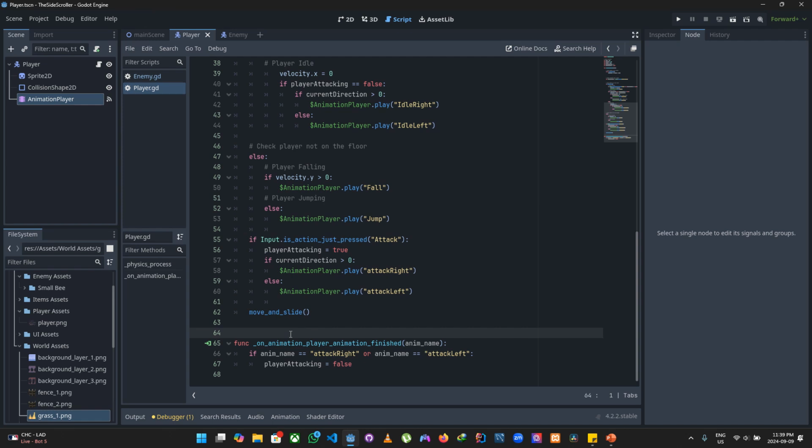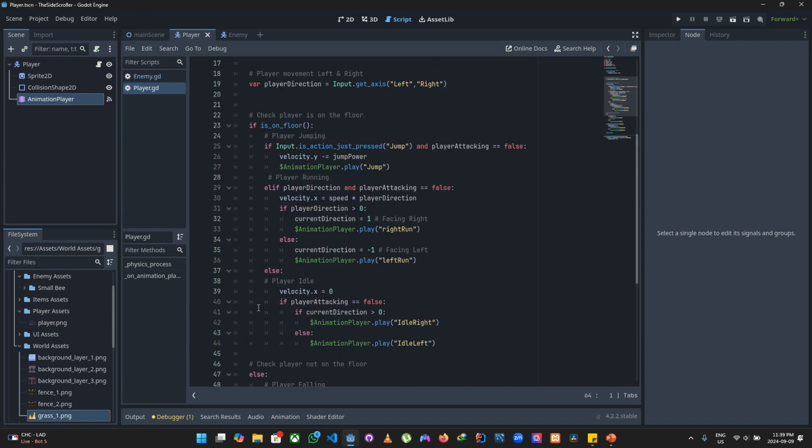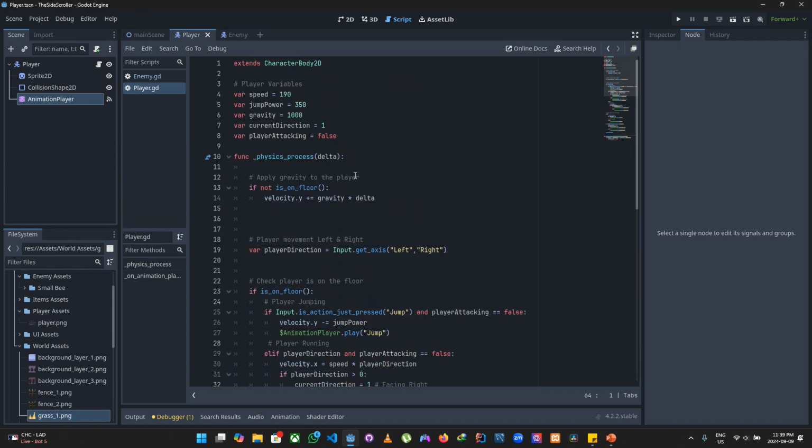Maybe it just needs some minor cleanup here and there, but I think this code is perfect now for our player movements. And I think this is where we're going to stop in today's video.